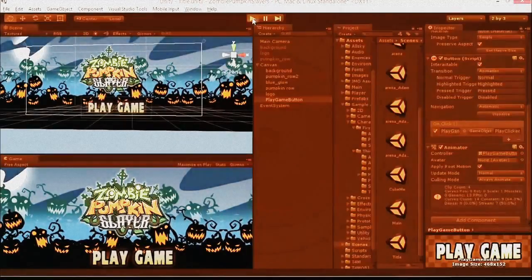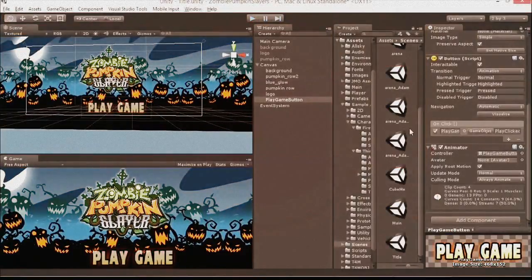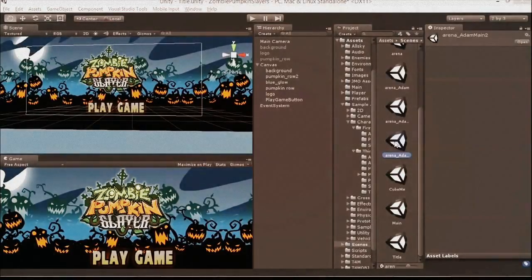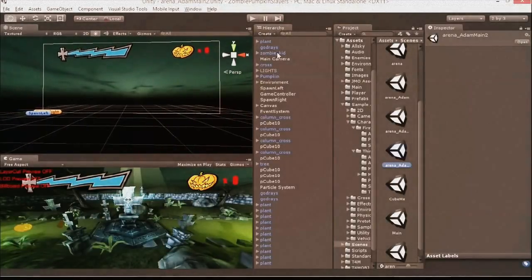Now let's run this guy. So we have our title screen. When the game runs, we'll click on that. It calls application load level. Now we get to unveil. What do we get to unveil? The actual game itself. You guys ready for Zombie Pumpkin Slayers?